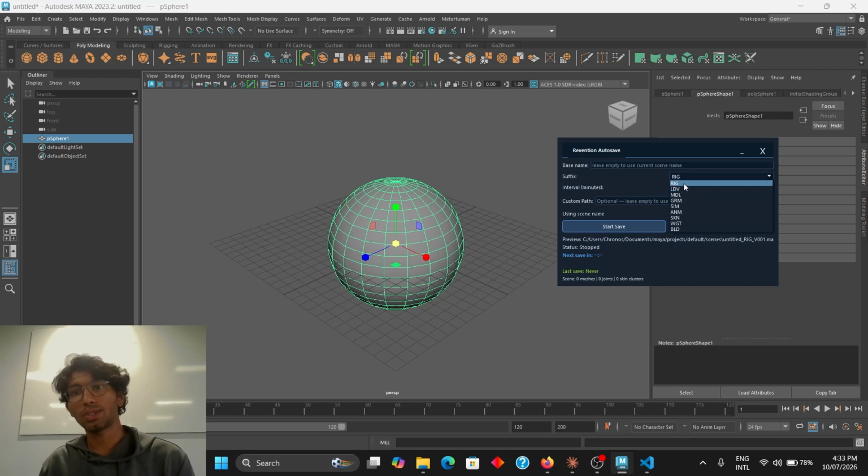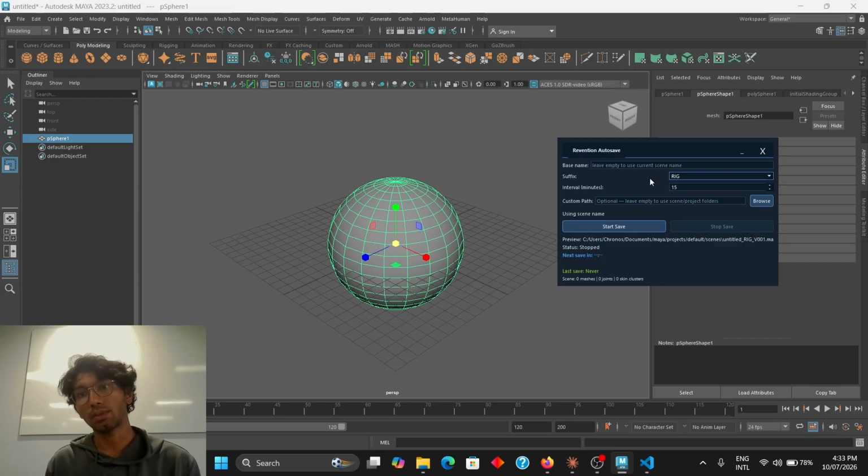ROG stands for rig dev phase, LDV stands for look dev phase, MDO stands for modeling phase, GRM stands for grooming phase, sim stands for simulation phase, ANM stands for animation phase, and the rest is skin, and the other two depend on how your production standards are set. You can use them as you wish.